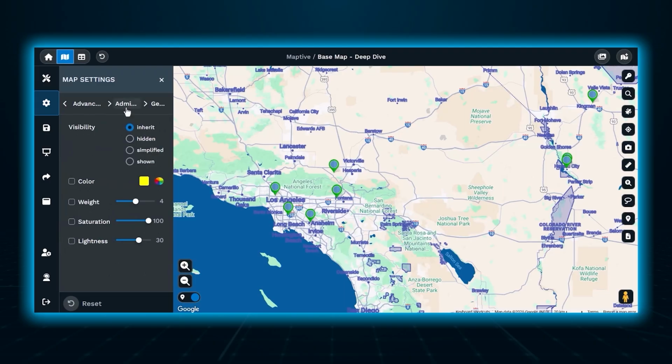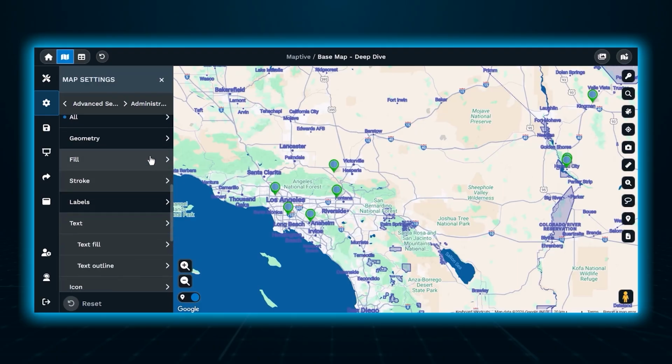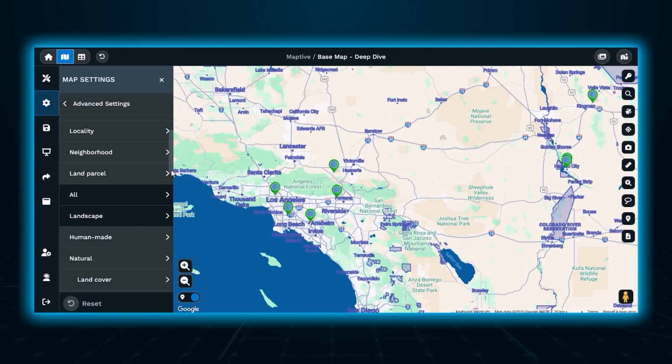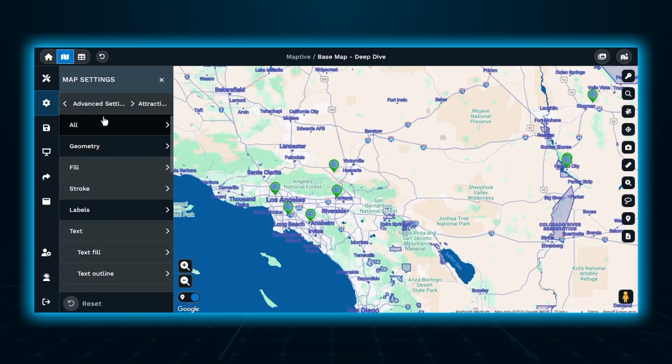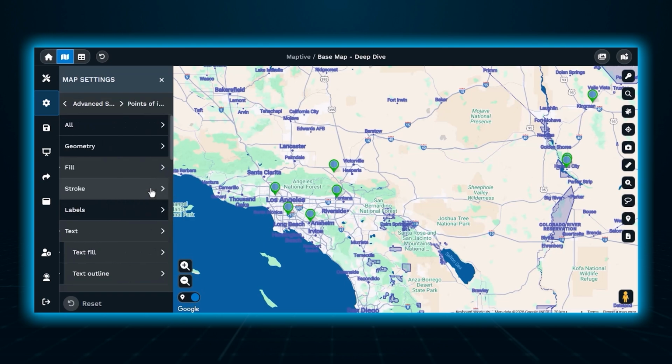You have the ability to adjust your geometry. And we're still in the administrative. You have fill and stroke, and you have labels, and you have text and text outline, and of course, icon. You can jump back to Advanced Settings, clicking here, and you can do specifically for country or province or locality or neighborhood or land parcel. You have landscape itself that you can show, points of interest, attractions, or you can do points of interest just all.